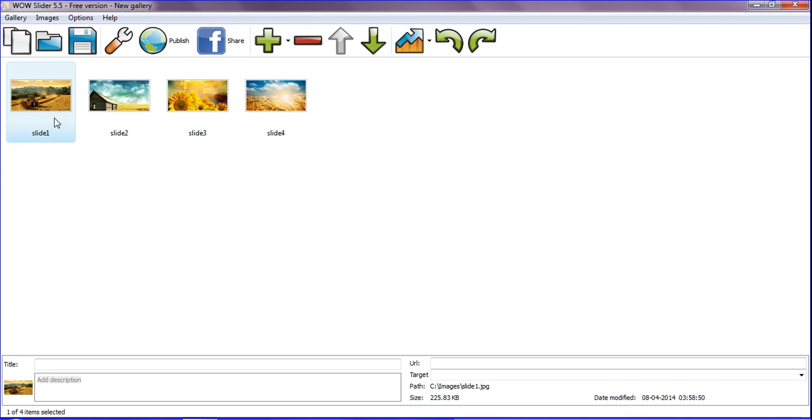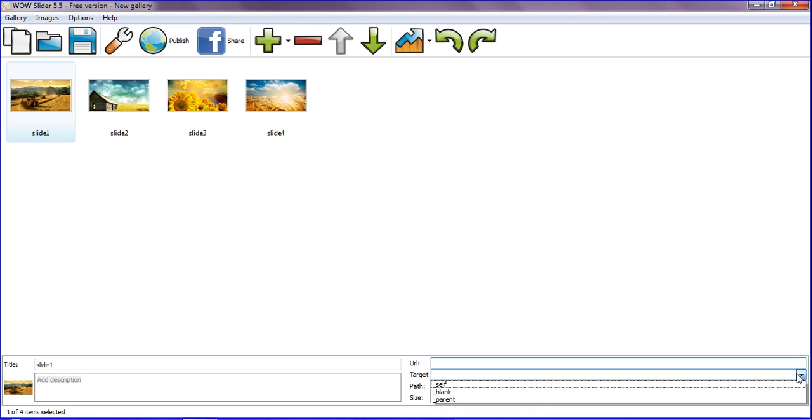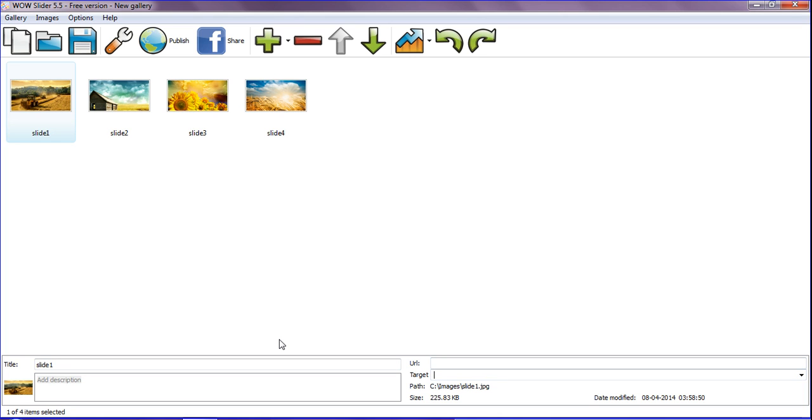You can give different names, titles, as here. I have given slide 1, slide 2, slide 3 and slide 4. You can add a description and you can give a URL for this slide. When it is clicked, it can go to any site. And you can set the target also. There is self, blank, parent. When it is clicked, it should appear in this self page, parent page or blank page. It is the path of images where it is.